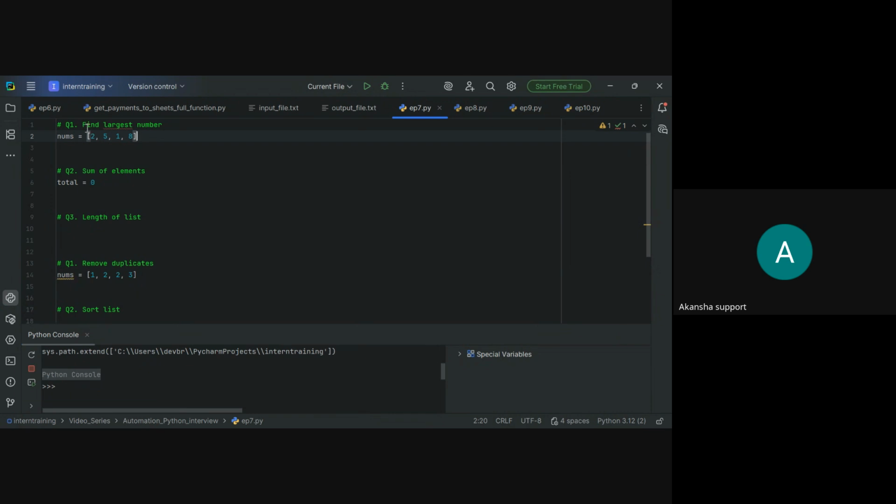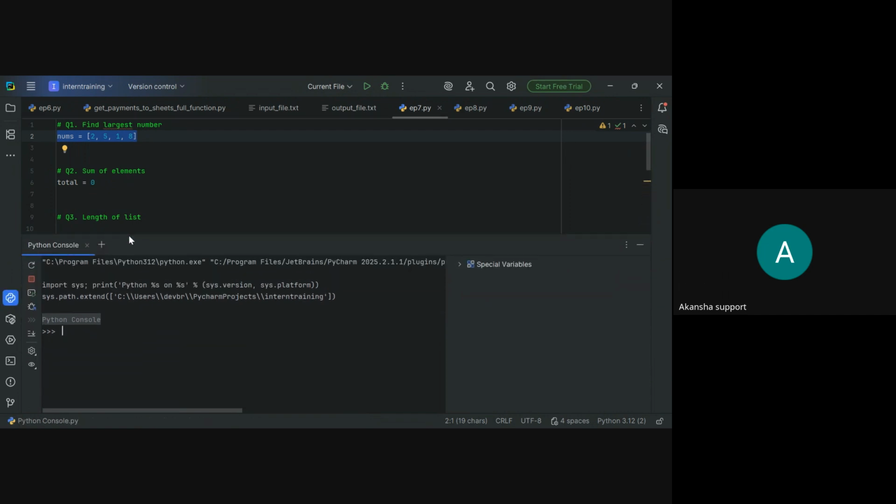Okay, so in the first question you can see we are being asked to find the largest number, right? So if we see, I'll increase the Python console and we'll straight away start with the question. We have initialized the first list called nums, and it has four elements: 2, 5, 1, and 8. Okay, so how to find the largest number? There can be inbuilt functions also. So we'll be using a mix of both.